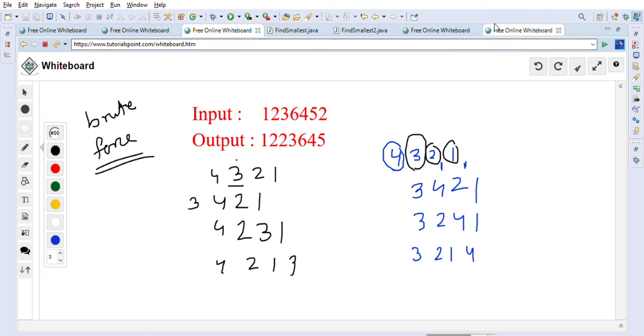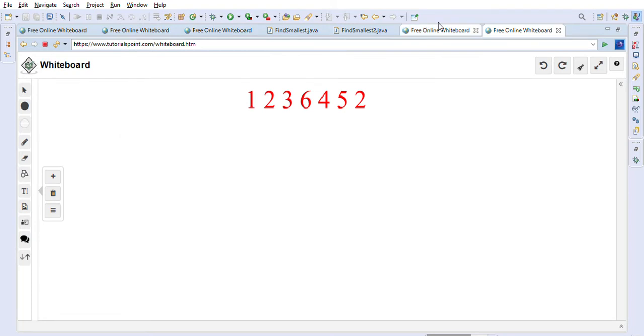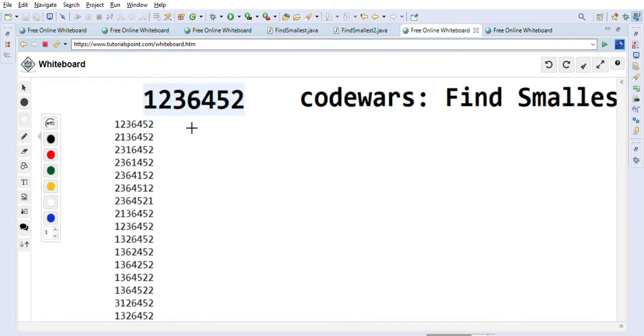I'll show you how it looks here. So this is how it looks, right? If the number given to us is 1236452, then 1 will be here first, then I will put 1 here, then here. See how I am putting this 1 everywhere, in every possible place. Then 1 here, then 1 here, and then 1 here, correct? So now I have put this 1 in all the possible places.